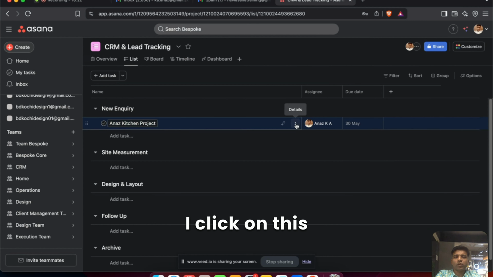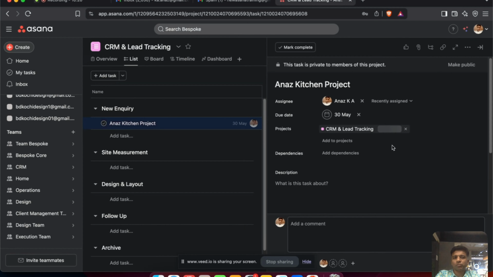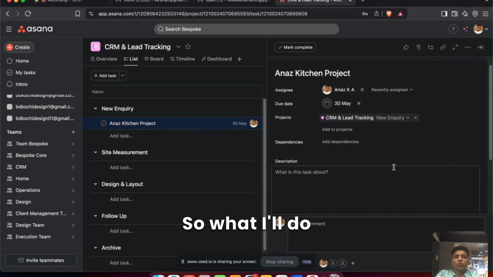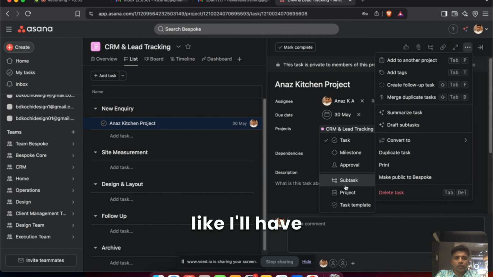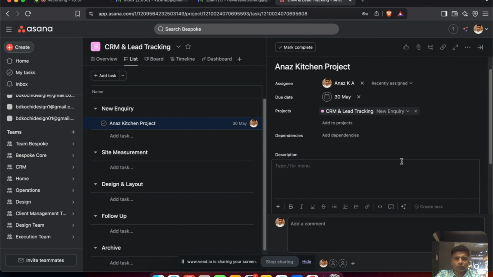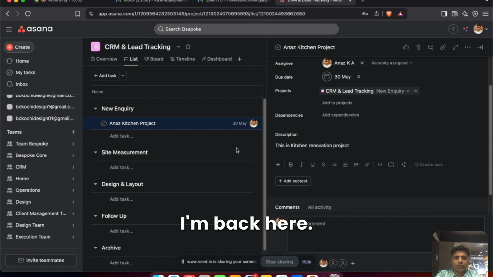Then once I click on this detail button, I'll go to the detail tab of it. Now we have only two options selected here, so I'll add more options to this. But before that, I'll write the details of this project. This is the kitchen renovation project. Okay, now I'm back here.